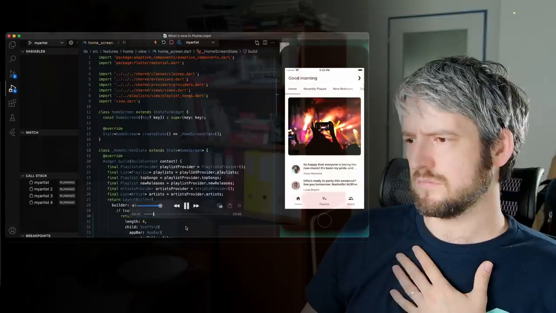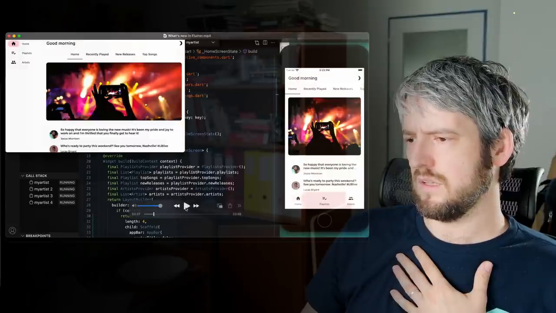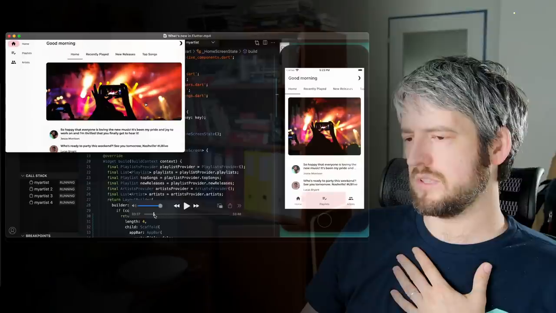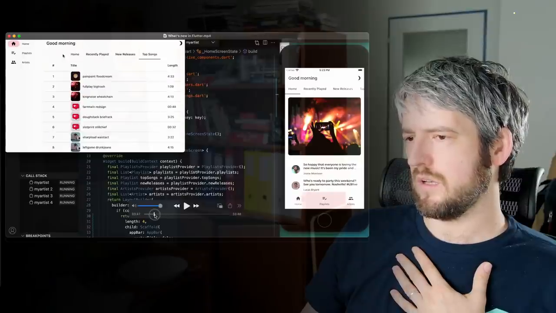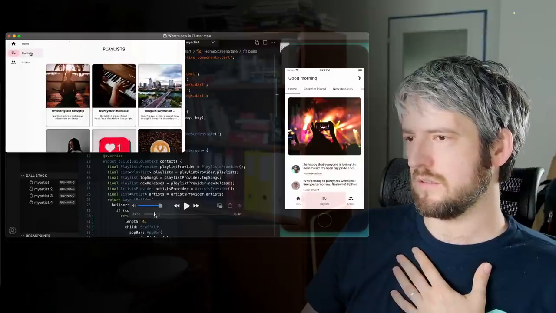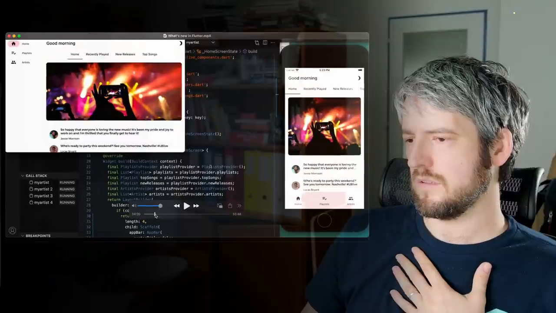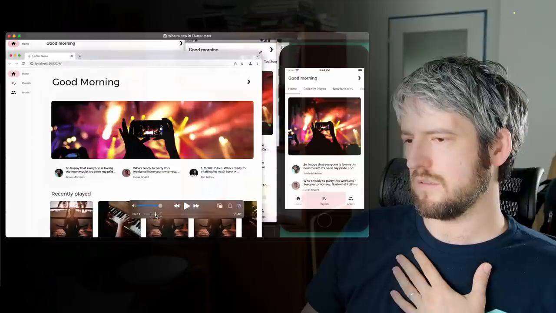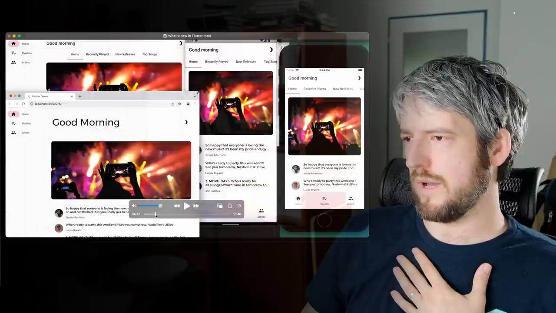So let me pull it up on desktop. All right, so they're talking about platform adaptability, which is nice. Yeah, they're showing a web and Android.